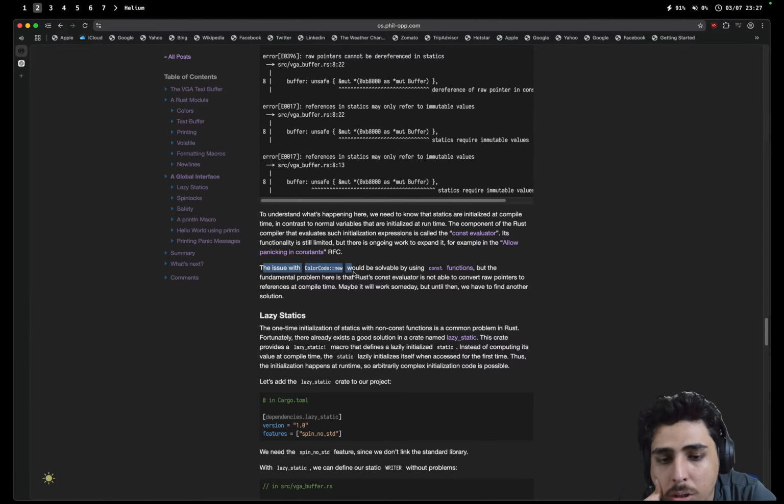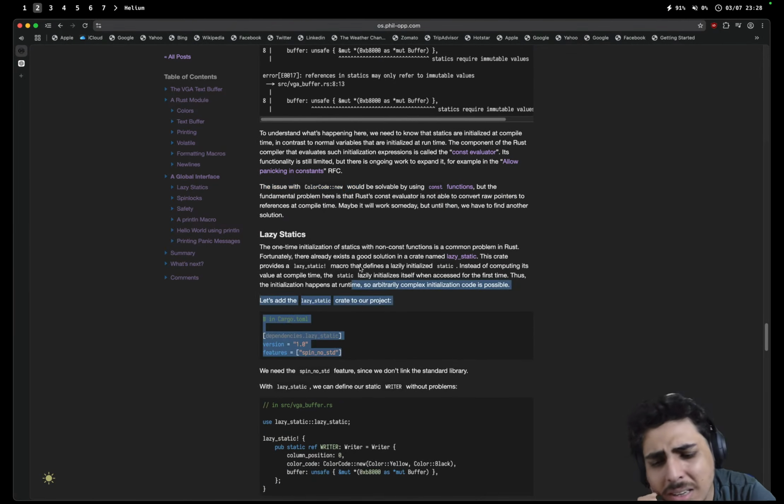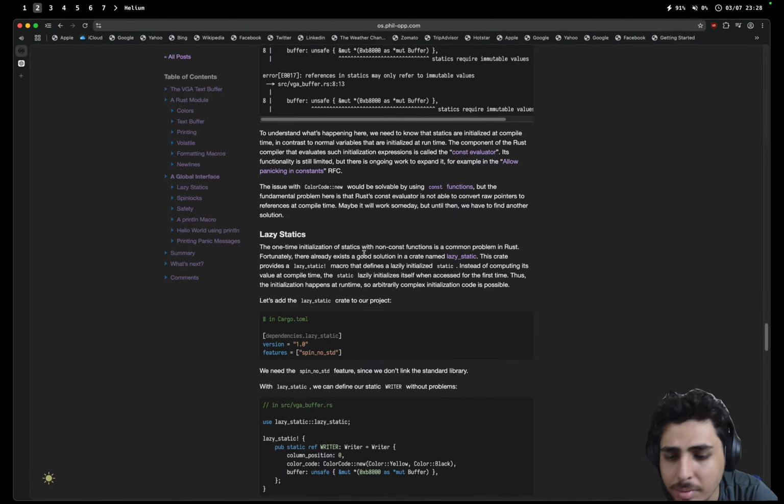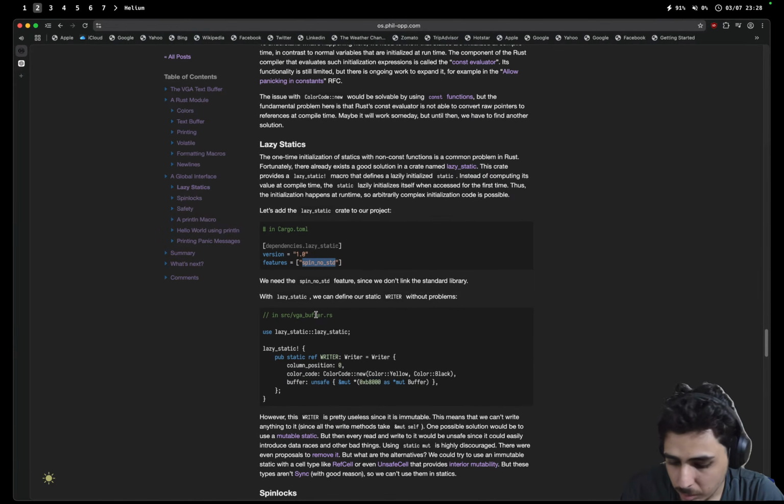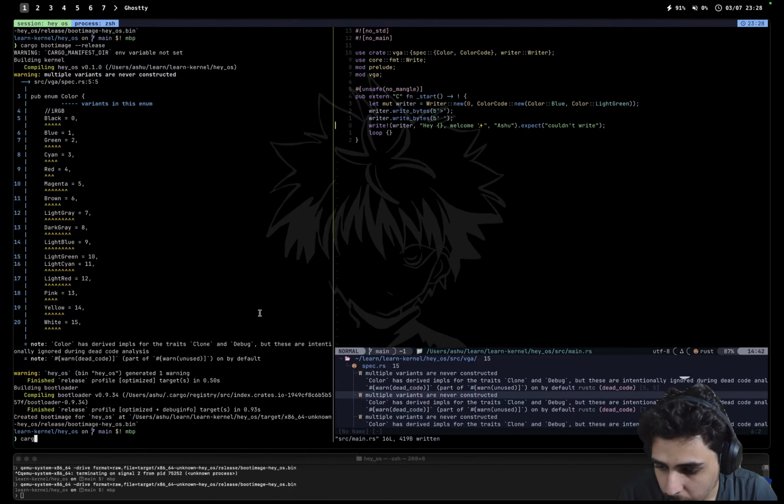Okay. The issue with color code new would be solvable by using const functions, but the fundamental problem is that the Rust const evaluator is not able to convert raw pointers to references at compile time. Maybe it will work someday, but until then we have to find another solution. Lazy statics. Yeah, I've done lazy static before. I've done it for settings basically. So you add it, but oh, exactly, right? Last time when I added lazy static, my entire thing broke because I think it adds std by default. So I have to add spin no std as a feature. Let me quickly do that. So I can add settings now. I think so. Let's see.